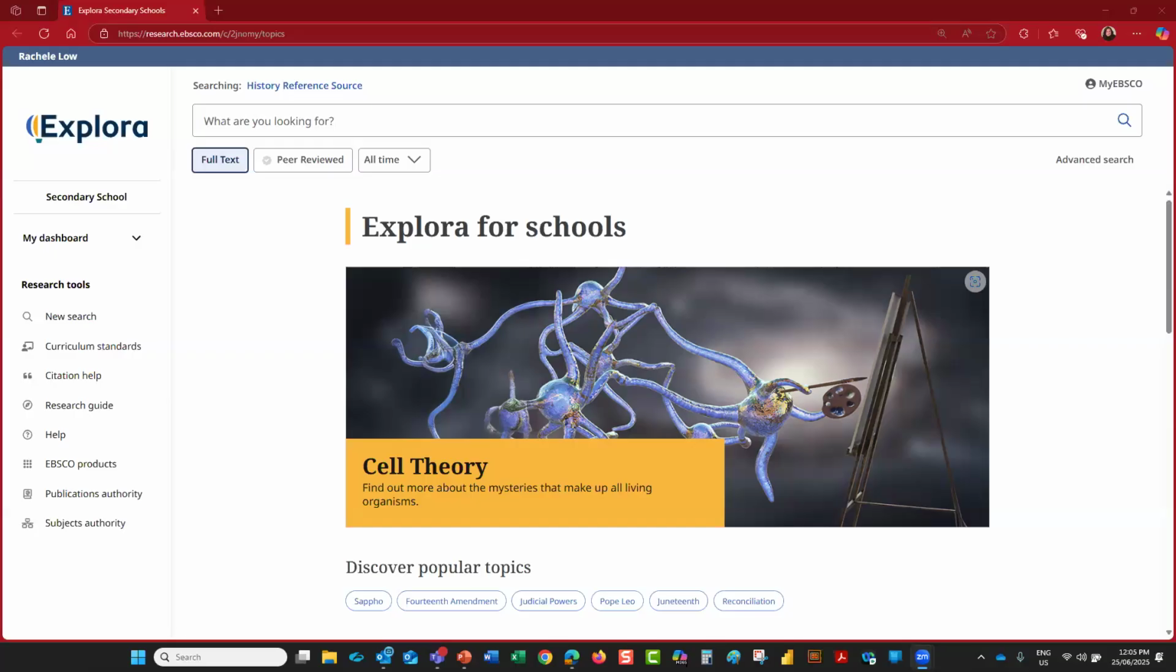All right, so this is what the Explorer for Schools looks like. And again, there are different versions. I'm using the secondary school version today. If yours is slightly different, that could be why. But this is ideal for History Reference Source because it's really well laid out for students.